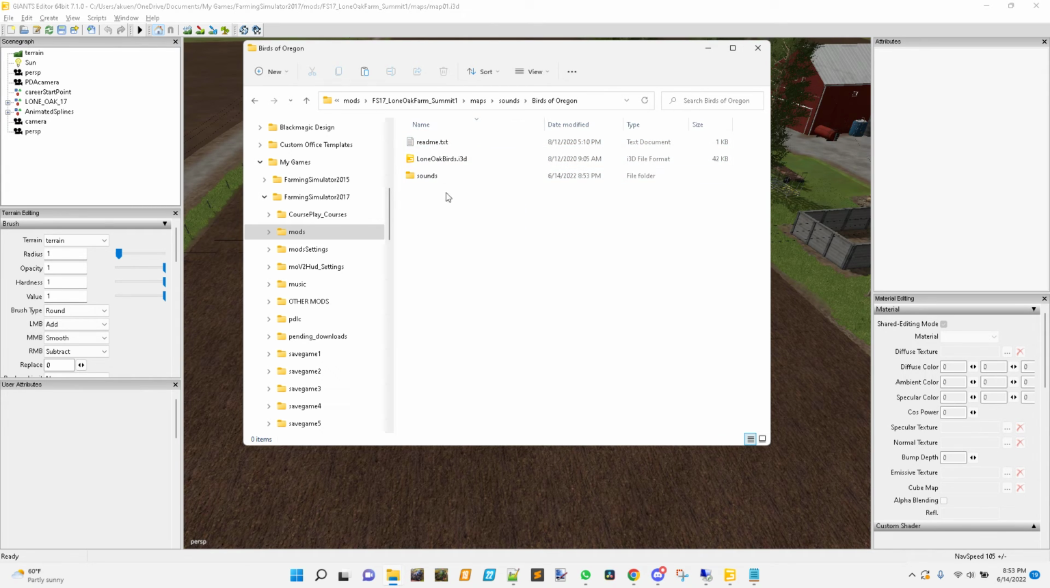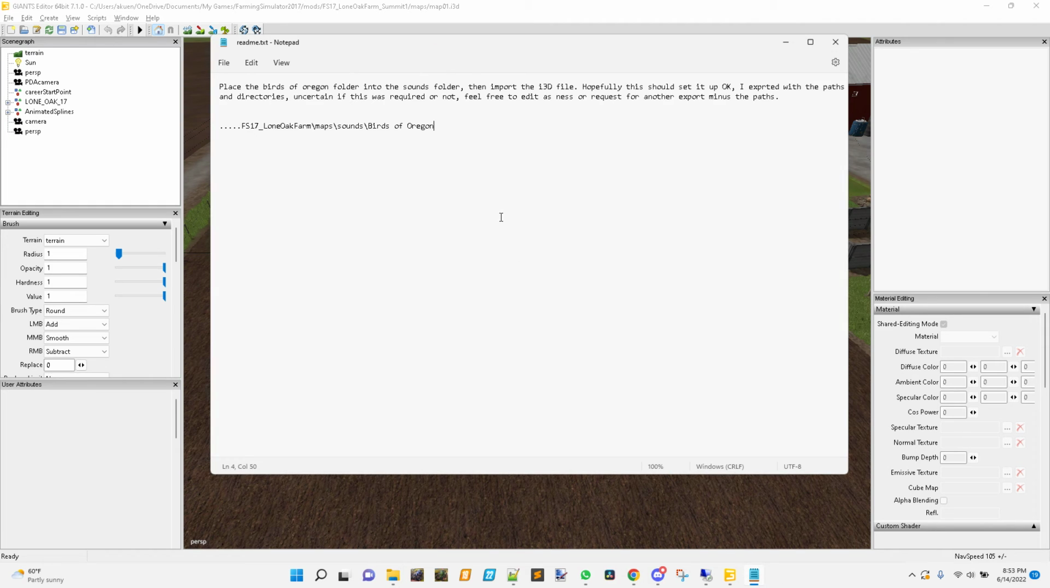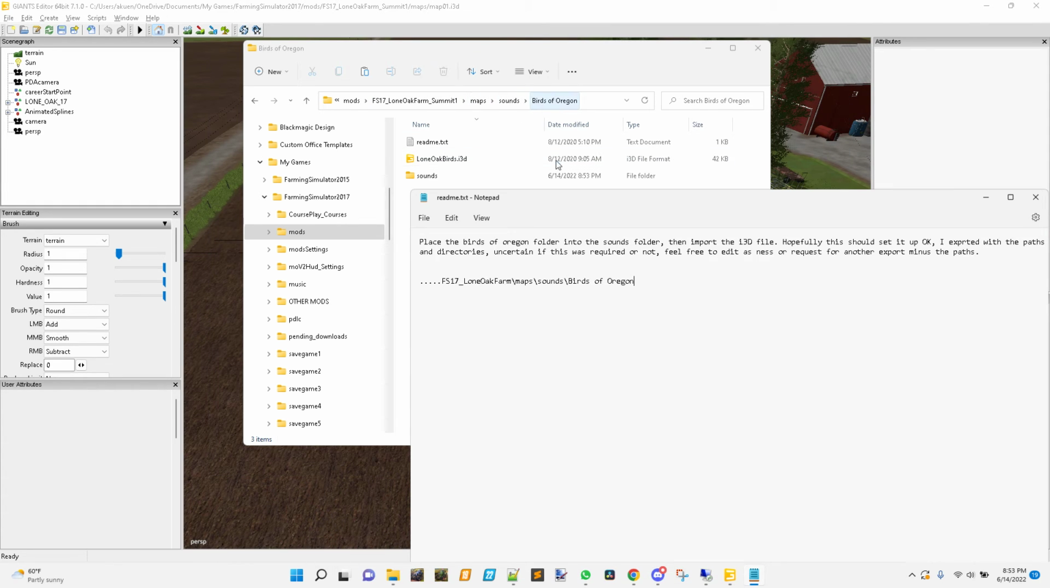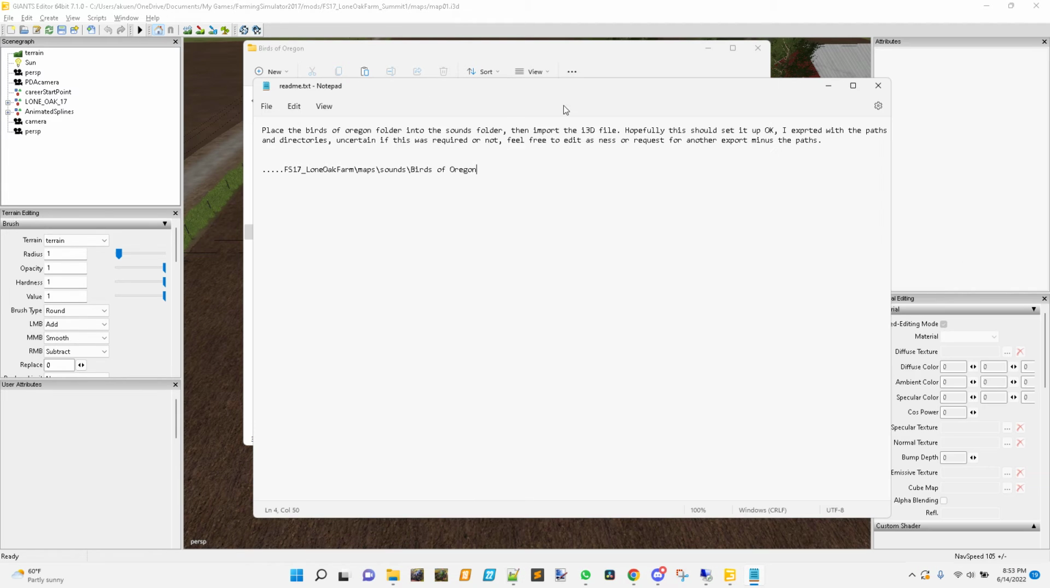And there's our files. We go back here. So that's Birds of Oregon. That's where he said to put it. Maps, sounds, Birds of Oregon. Just want to make sure that is clear.